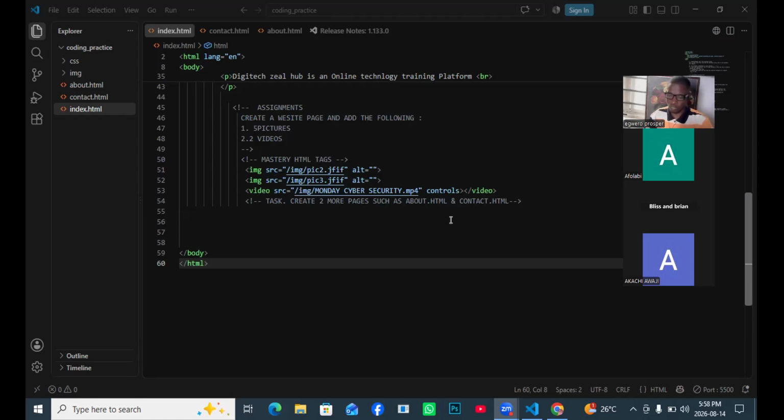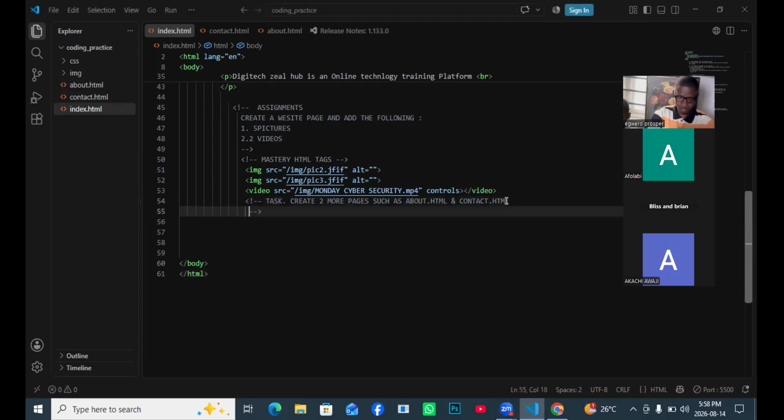Okay, so now let's look at what we wanted to do. This is the first task, and we have completed it. The first task says we should just create 2 additional pages, so we have created the 2 pages. Now, the second task. Make sure you are writing it down, because you are going to perform all of them as your assignments.